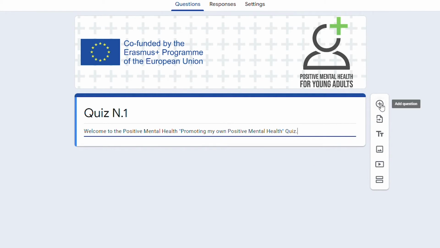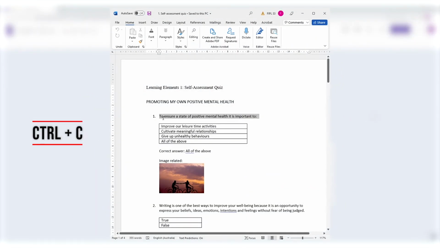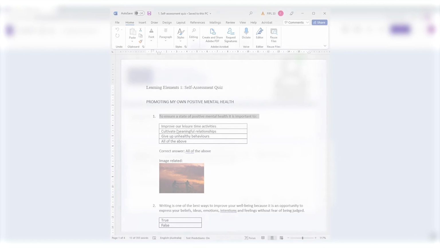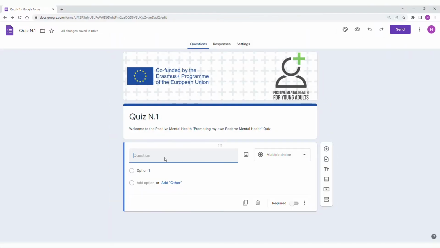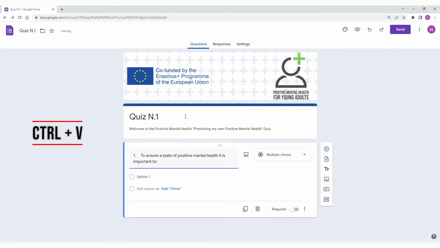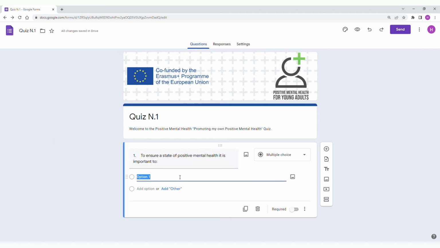To do this, we go to the right hand side and click on Add Question. In the question section, we simply copy the wording of the question, which in this case is, to ensure a state of positive mental health, it is important to. Then it's time to add the possible answers. In this question, there will be 4 options.